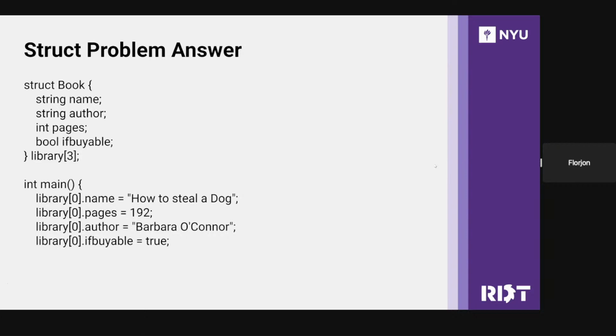Because currently with the library, there are 3 of them. So if you look into main, we're doing an example on the first one, which is object library 0. Make it output the value of the struct of one of them.